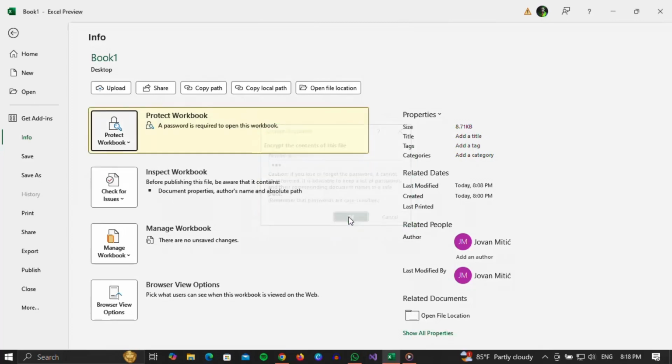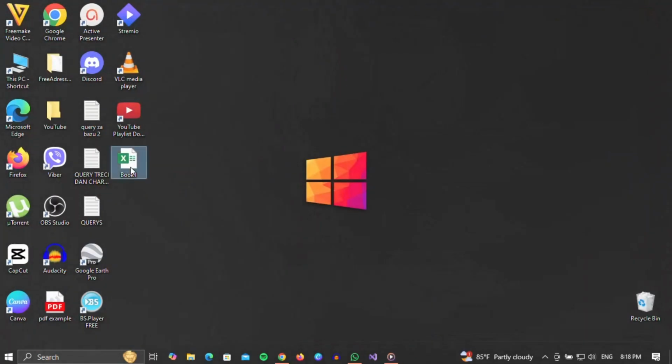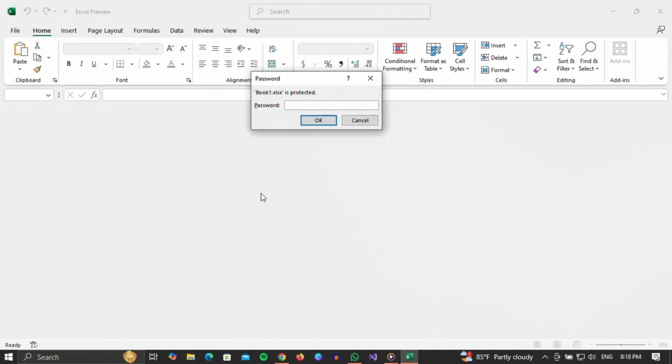After that, you can test whether the changes work. Close Excel and reopen the workbook you want. As you can see, the content will be hidden until we enter the password.